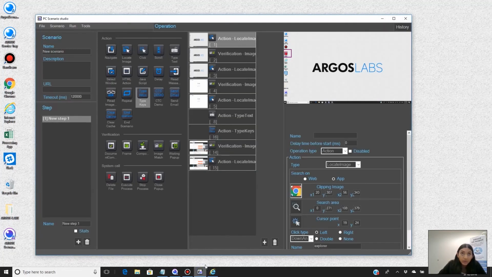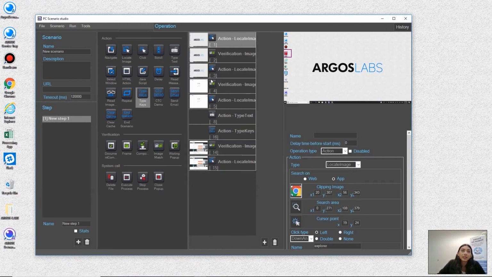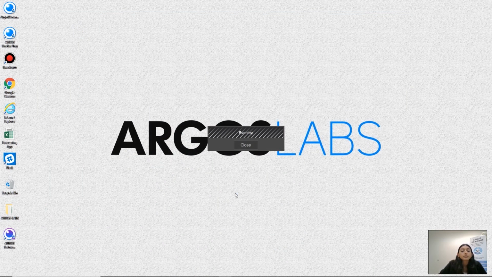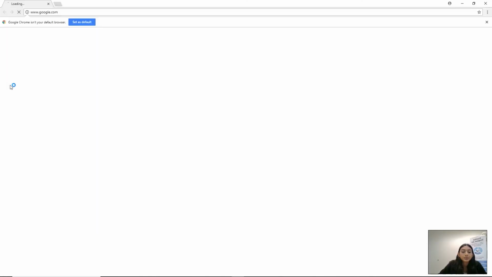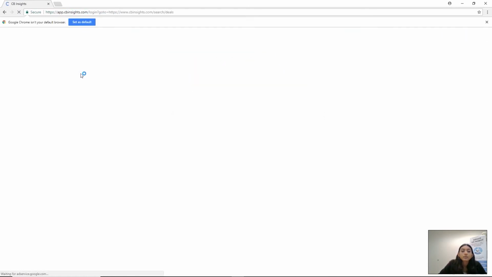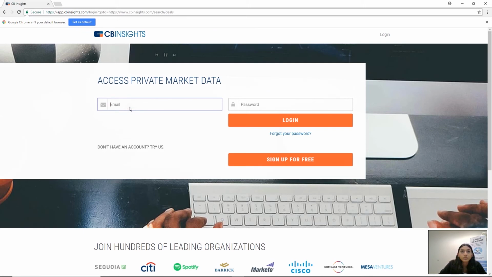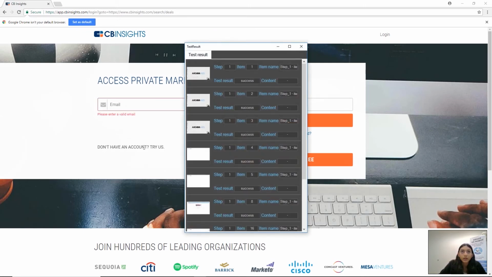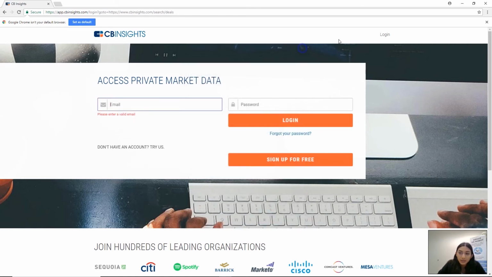So I already have step 1 of this scenario made here, which is a very simple step. It opens Chrome and accesses the website that contains the data I need to collect. In this case, CB Insights. So let's just run it first. Okay, so this is where we start today. We will automate the login process.